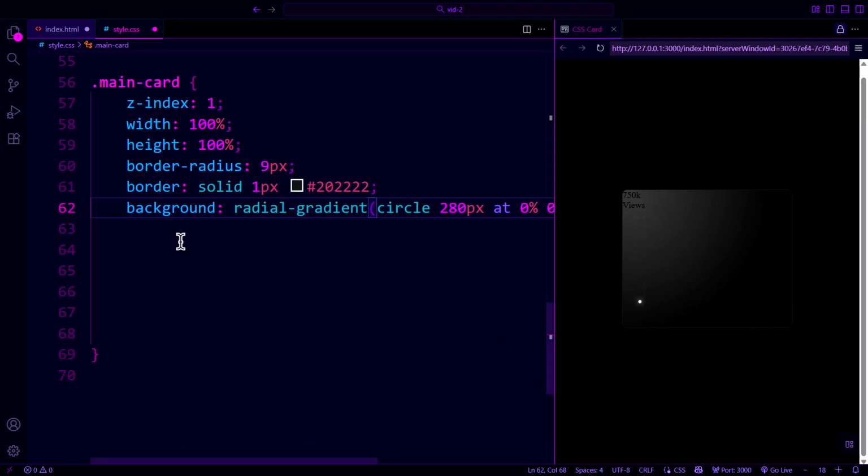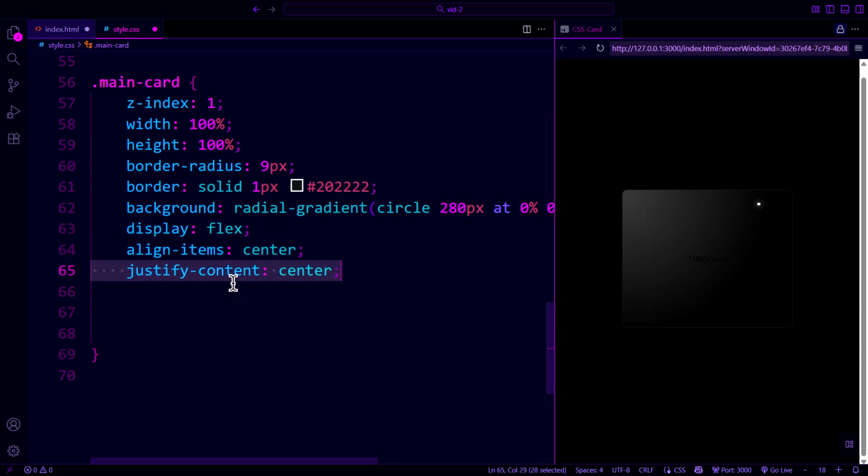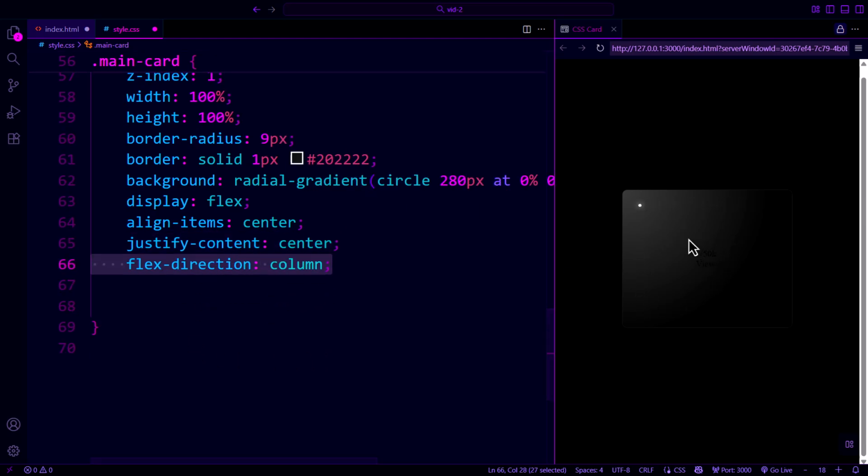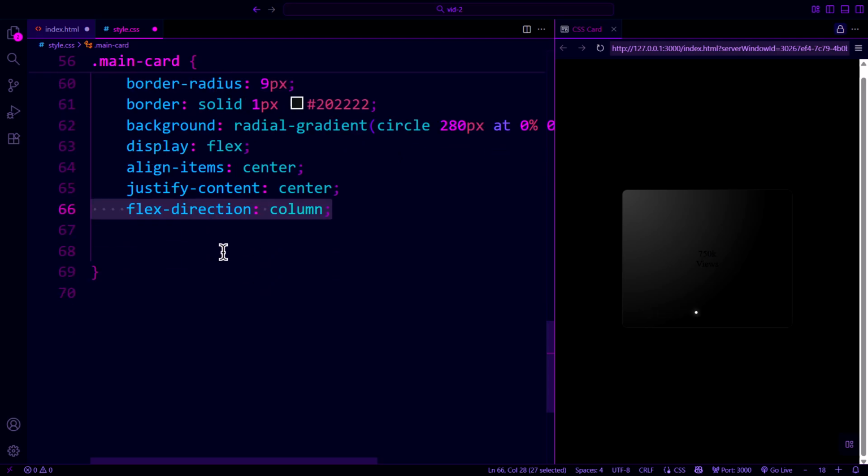We also use display flex with align-items center and justify-content center so that the content inside is centered both vertically and horizontally. The flex direction is column to stack elements from top to bottom. The text color is set to white and the position is relative.